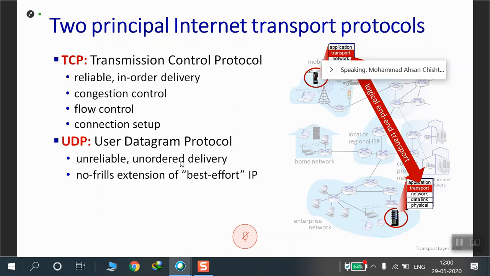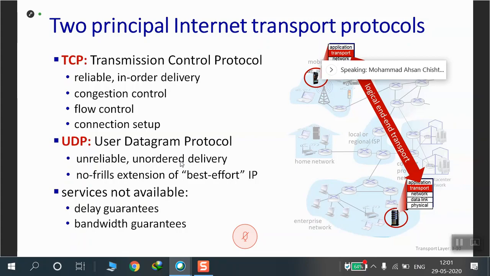The fundamental function that UDP as well as TCP provide is that they extend the Internet Protocol's delivery services. How? They extend the network layer's host-to-host delivery to the transport layer's process-to-process delivery. This extension from host-to-host delivery to process-to-process delivery is called transport layer multiplexing and demultiplexing. On one hand, we say it extends IP's delivery service, but some services are not available in the transport layer either: there are no guarantees of delay and no guarantees of bandwidth. So I came to this multiplexing and demultiplexing.